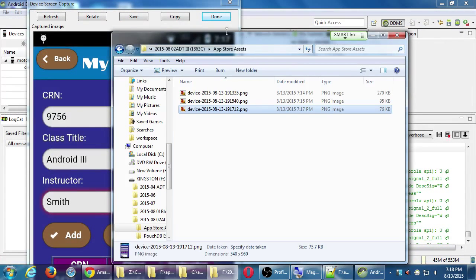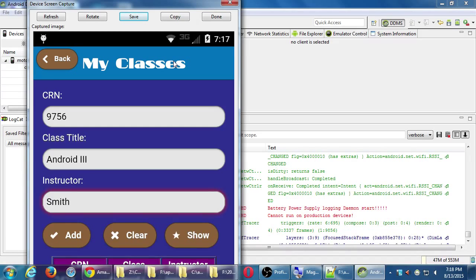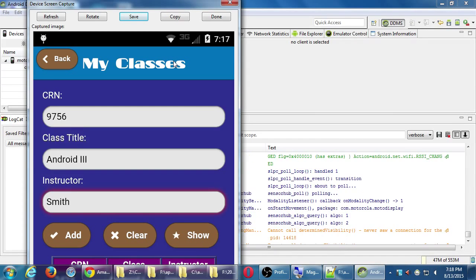So I've got 3 so far. It asks for 3 to 10, so that's the minimum at least. You can create more if you'd like.